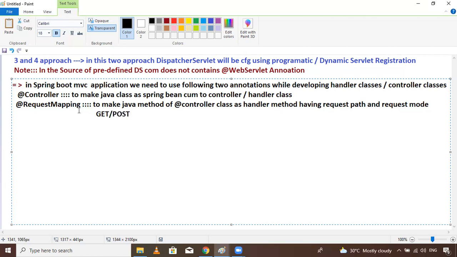To make a Java method of the controller class a handler method having the request path and request mode, this annotation does it. Both of these, the request path as well as the mode, we can declare using this annotation. So how we can declare, I will show you.